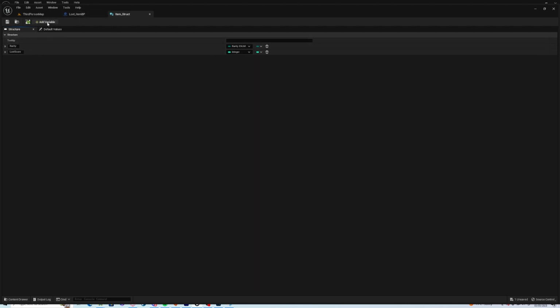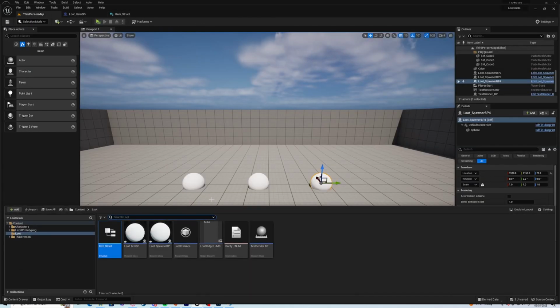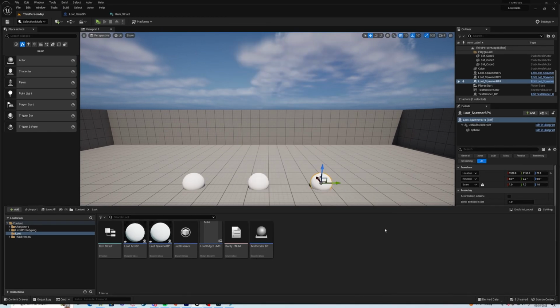Instead of adding 6 different variables, we're going to create a new struct. So Control and Space, open the drawer, right click and go over to Blueprints and Structure. And we're going to call this stat underscore struct.